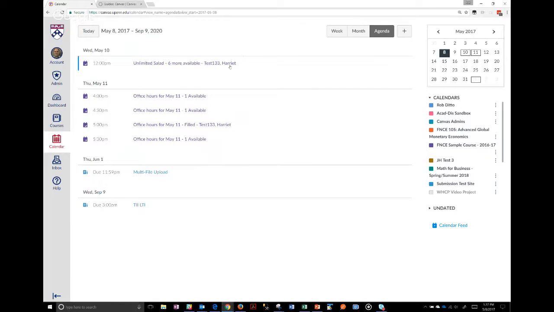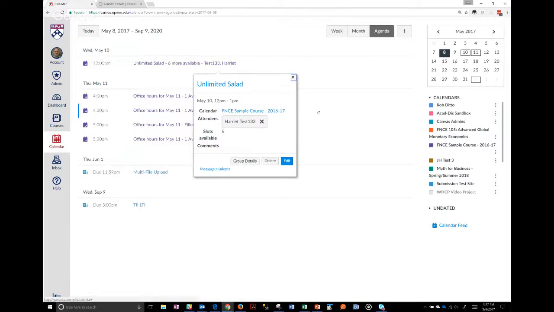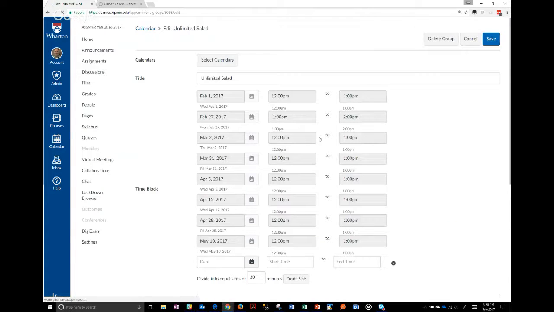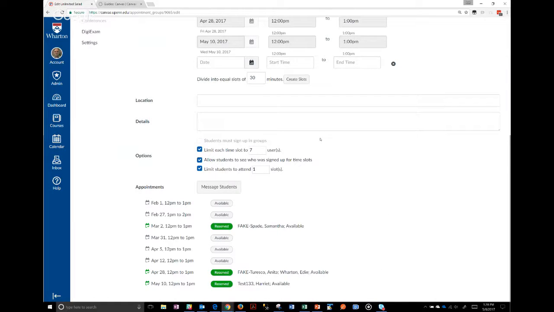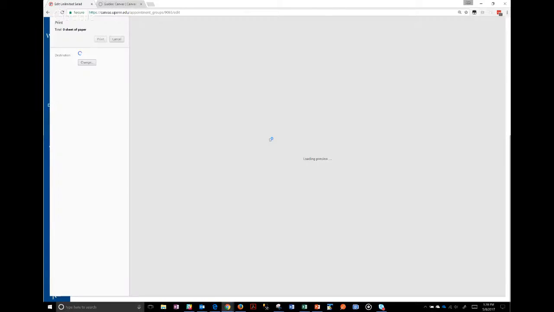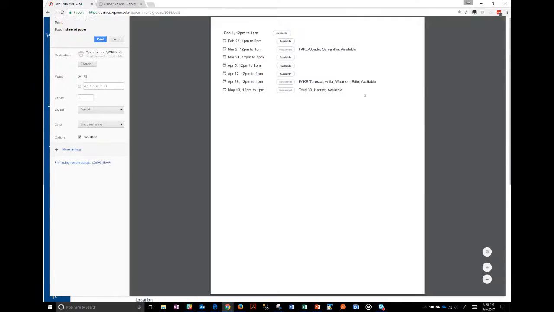and it is indeed printable. So here's what I have shown our professors that they can do. We'll go into the unlimited salad appointment group because it has more signups. I'm going to click on any appointment in the group in whatever view of the calendar that I have, and then press group details. And then I scroll down, and at the very bottom, there's the summary. So I can just highlight all of this and press print. And voila, a printable summary.